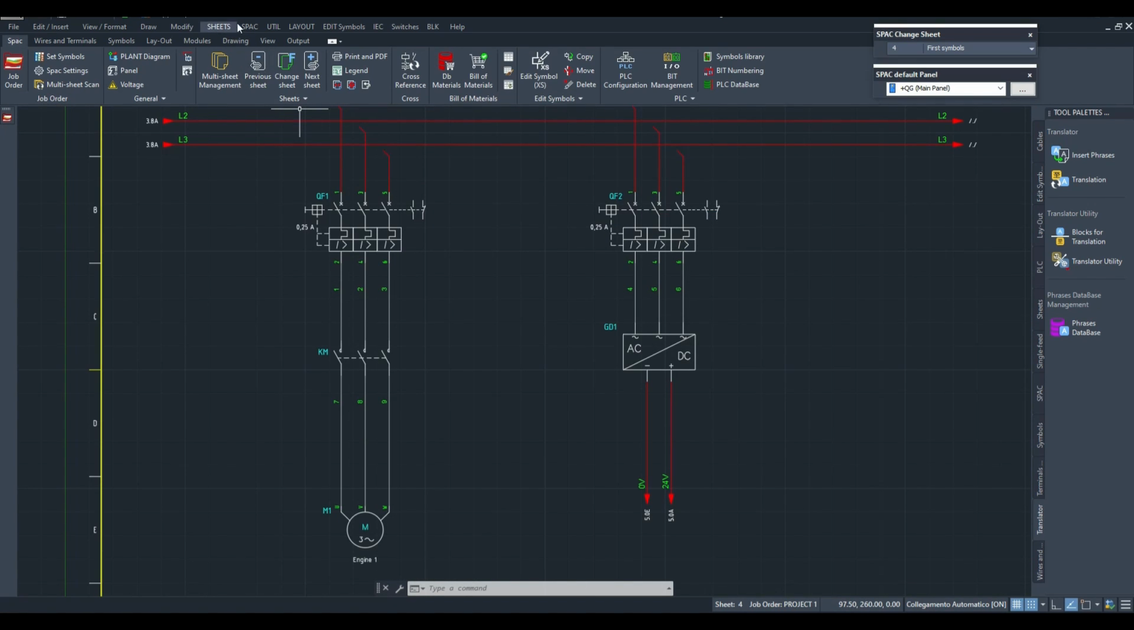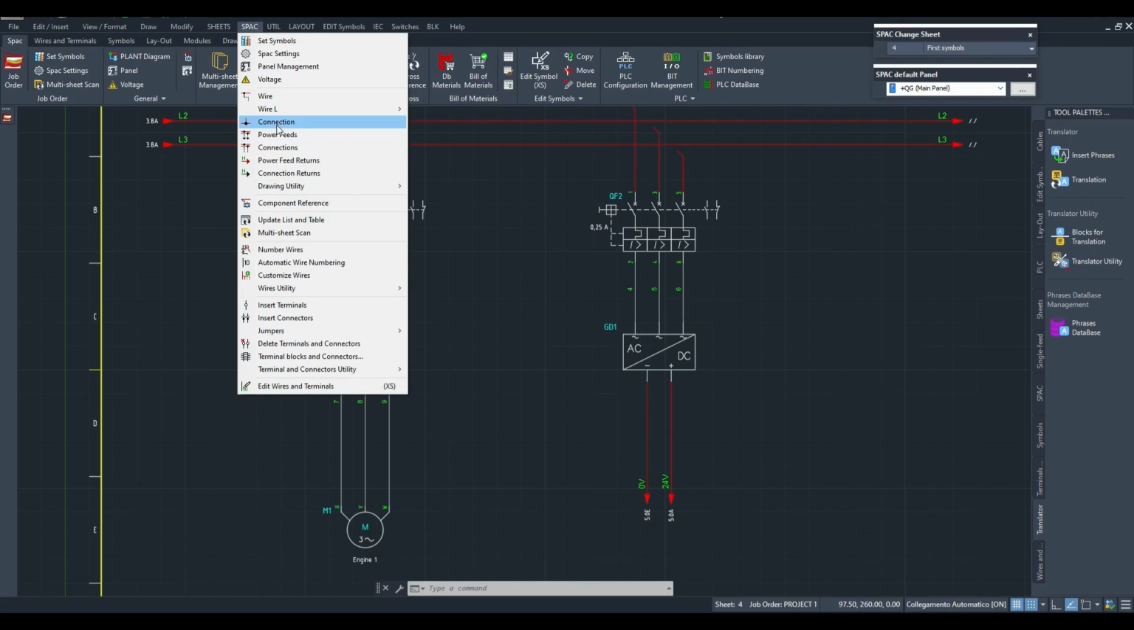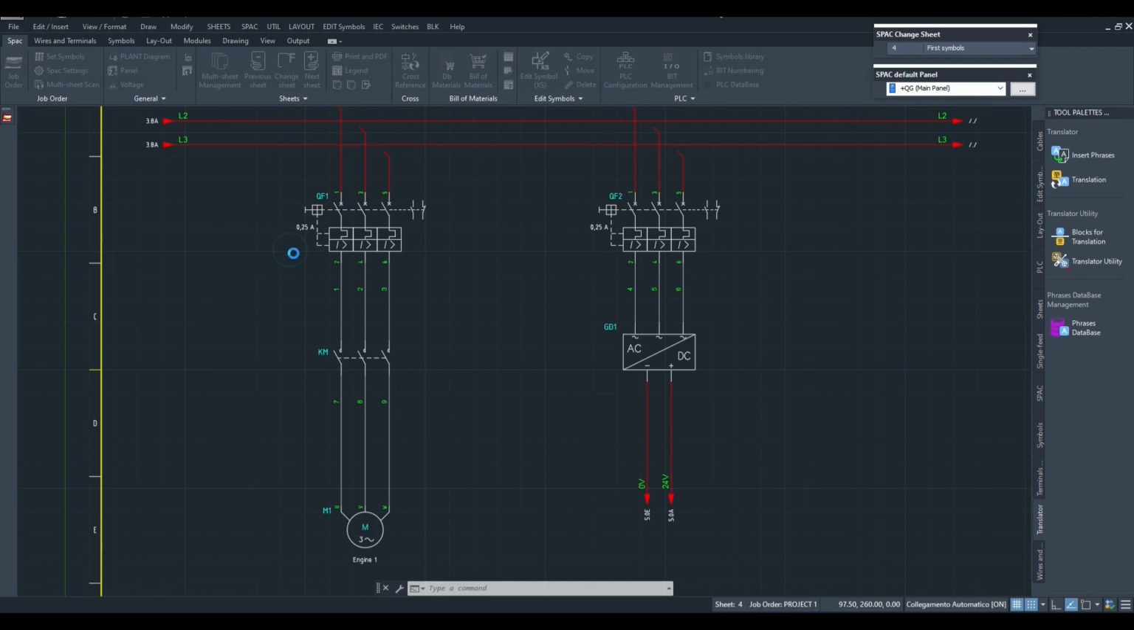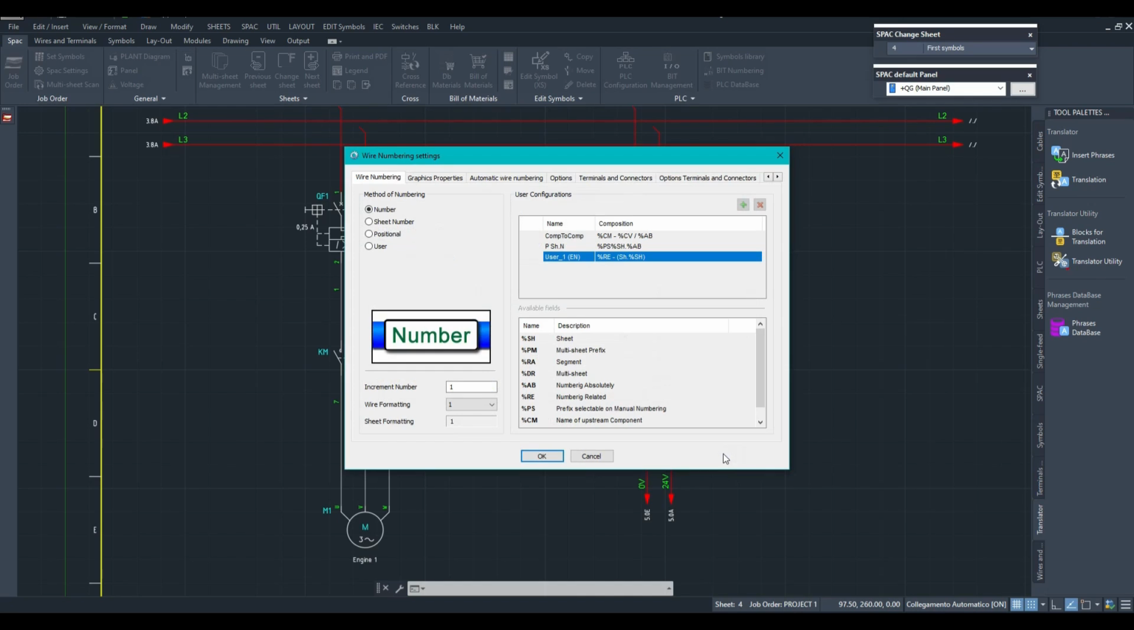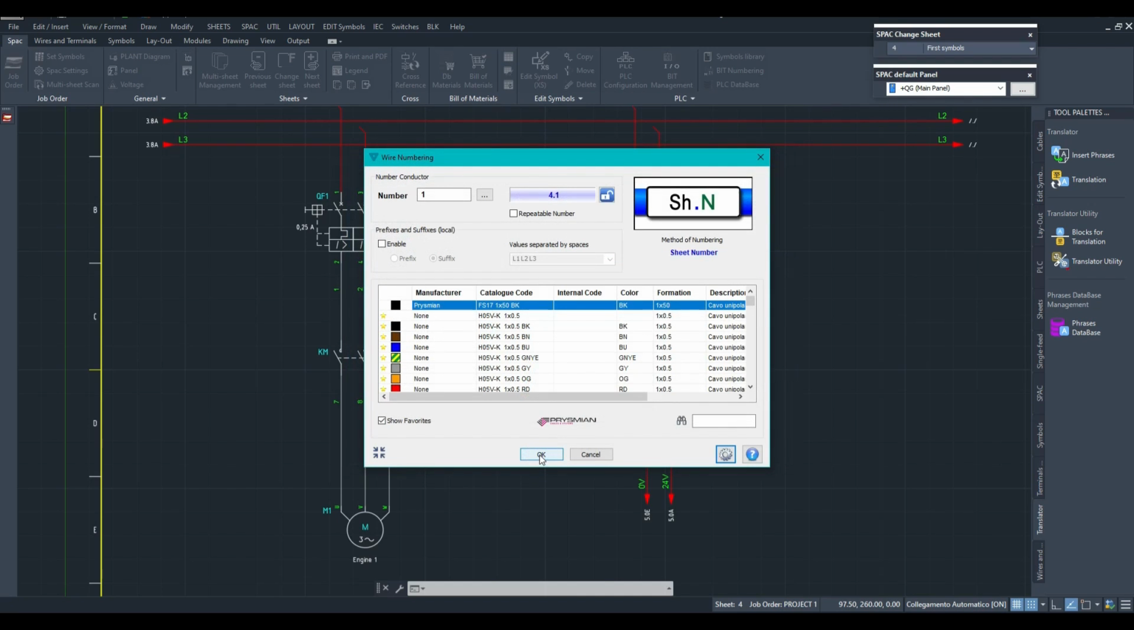If we want to change the numbers indicated, we have to go to the SPAC menu, Number Wires, select the initial number, and define in the Parameters button the configuration of the wires numbering. We can add the sheet number as a prefix, for example. Pressing OK, SPAC shows a preview of the thread numbering. Pressing OK, we confirm.